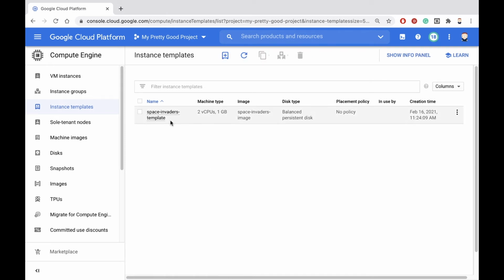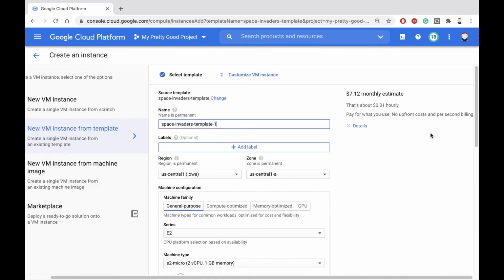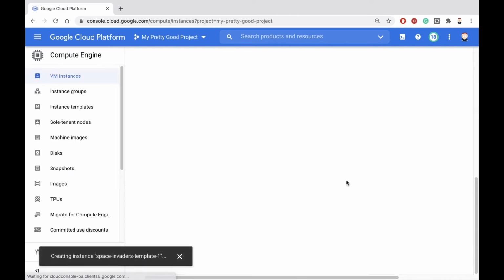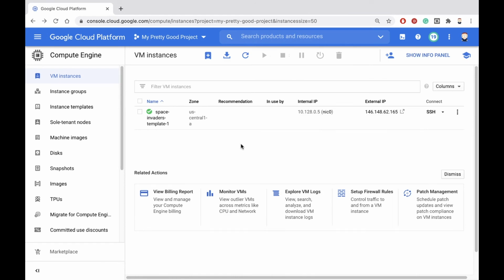Let's create a virtual machine based on that template. So if we go to the menu and select create VM, it'll open the template, and let's just click the create button and see if it works. After a few seconds, the machine is ready.